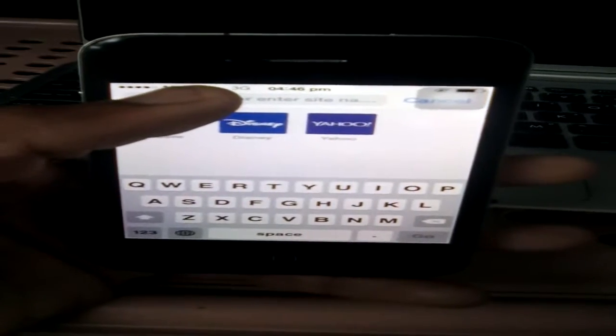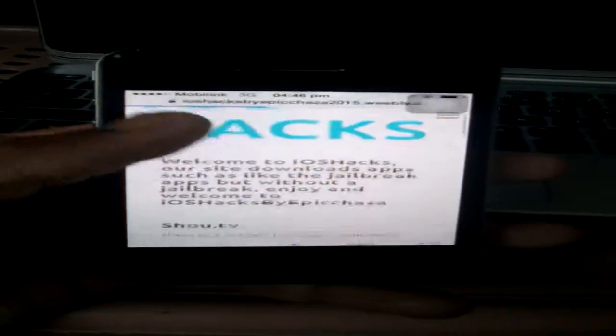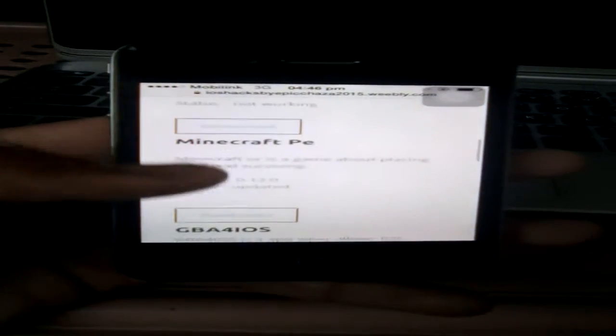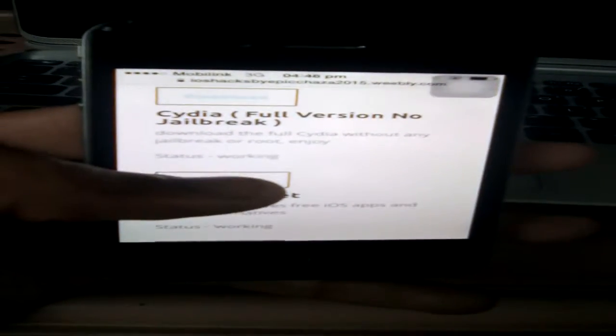Tap here, paste the link which is in the description. Go. Loading, please wait. iOS hacks. Here are some iOS hacks which you can download easily. Cydia full version, no jailbreak. Download, tap download.